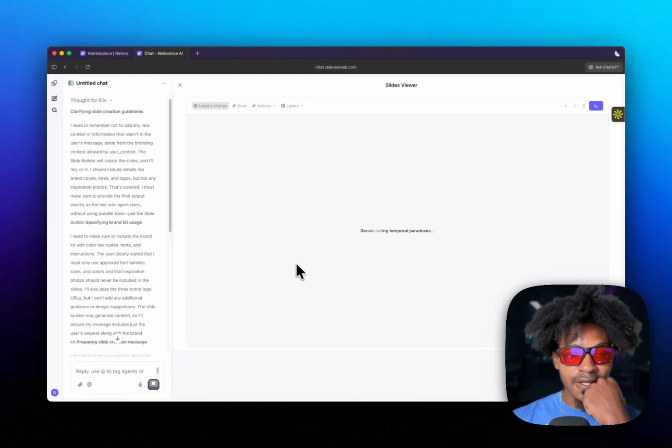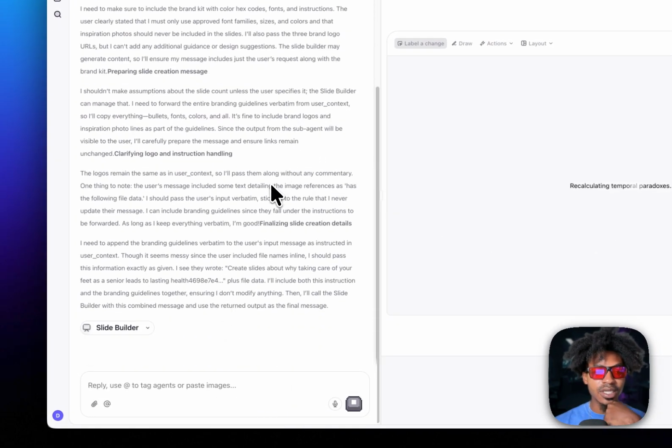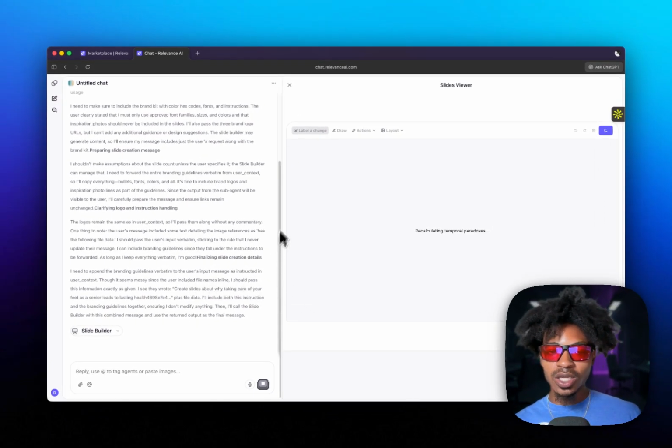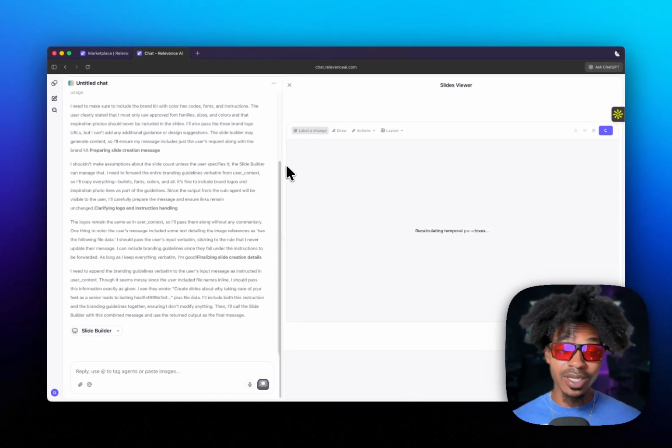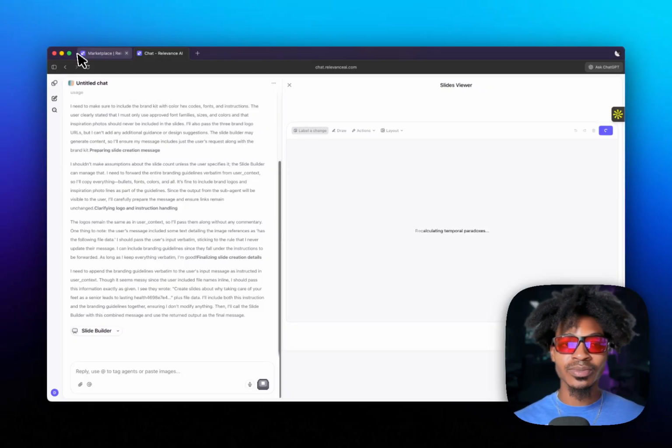So it's thinking about things. The logo remains the same. So I'll pass them along. I need to append the brand guidelines verbatim to use the user's input message. Cool. So it looks like it's attempting this time, and we can only hope that the slides are actually going to come back out.